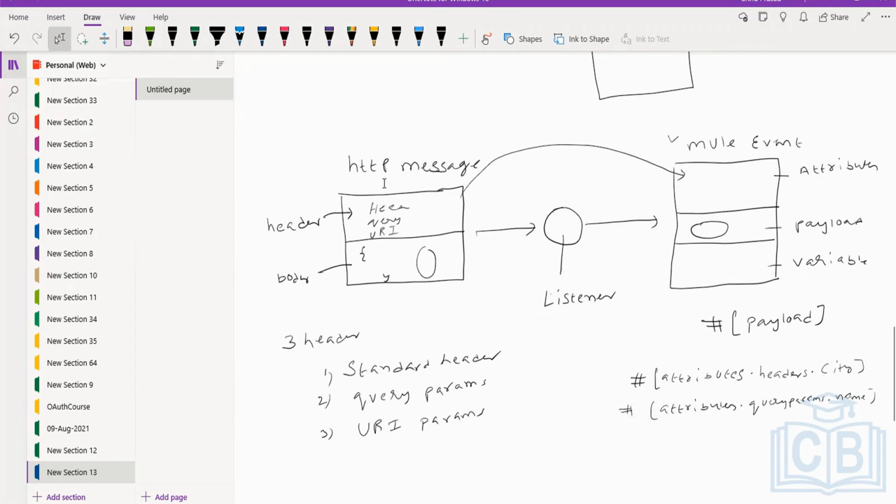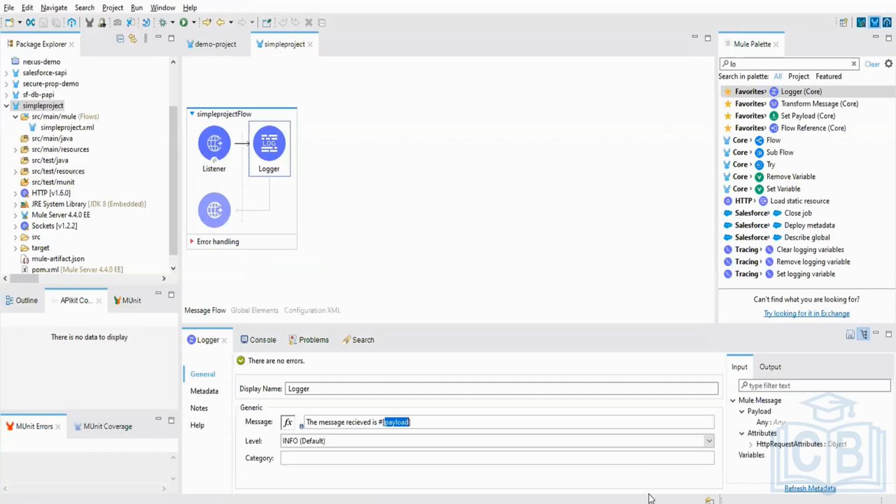And when the message is received, what will the listener do? It takes this header section, this name, major, and this city, and puts it inside the attribute section. And this is a query parameter we're passing. Now I'm printing that using one more logger over here.